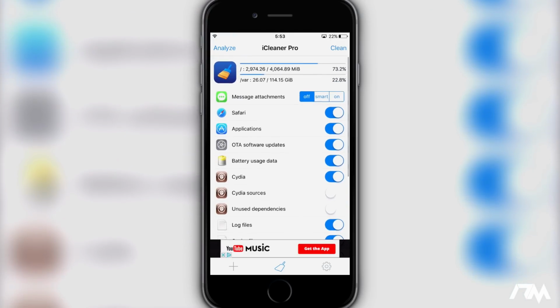I usually use this, I would say, every 2 weeks to a month, and it can typically clean a gig to 2 gigs of unwanted crap out of my device. It's honestly a really nice application. Again, it's called iCleaner Pro.